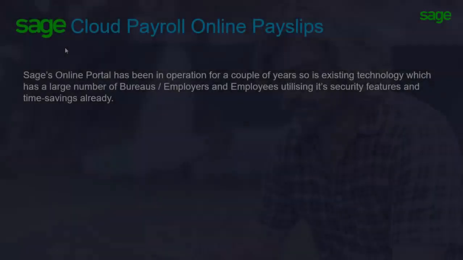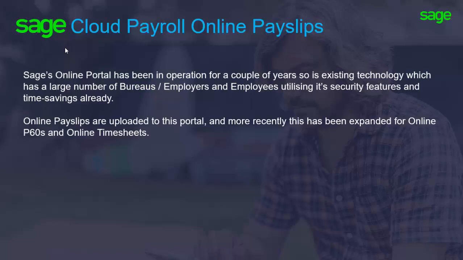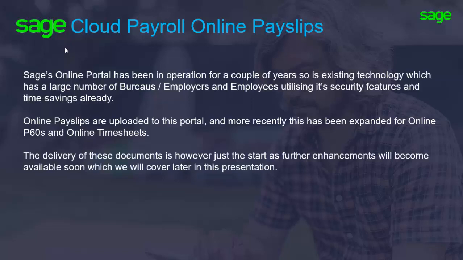Sage's online portal has actually been in operation for a couple of years now, so it's existing technology. It has a large number of bureaus, employers and employees utilising the security features and time savings already. Online payslips are uploaded to this portal, and more recently this has been expanded for online P60s and online timesheets too. The delivery of these documents is, however, just the start, as future enhancements will become available soon, which we'll cover later in the presentation.